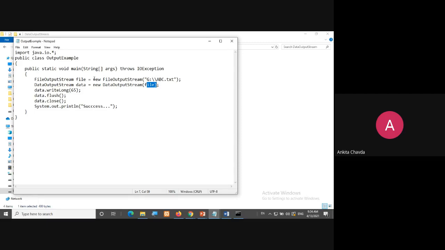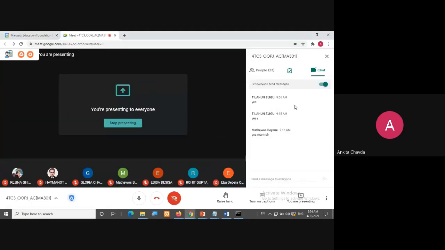Do you remember that? In buffered, you cannot directly write this G drive abc.txt here. Instead of that, you write here new file output stream, and then you write this path. That's what we have seen already, right? So this is how you create your buffered output stream also, in the same way. Right now you are passing this object directly over here. Is it clear? Yes or no?